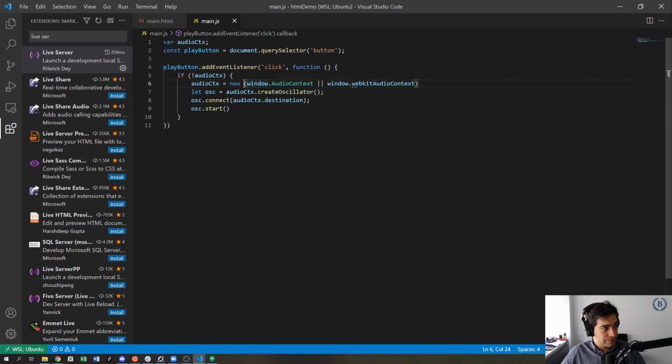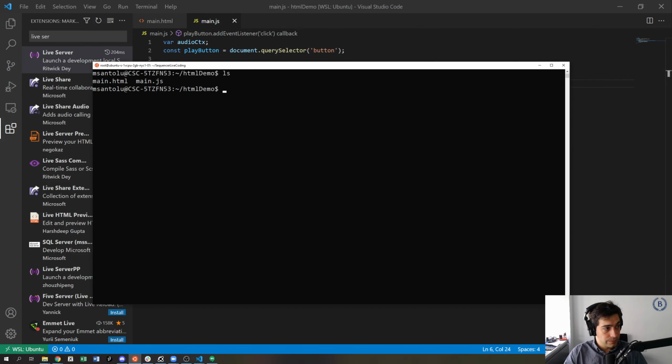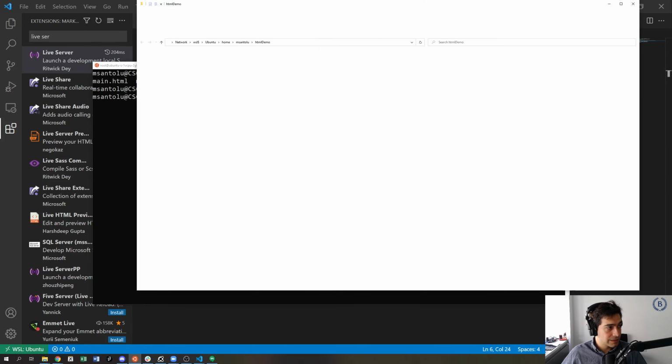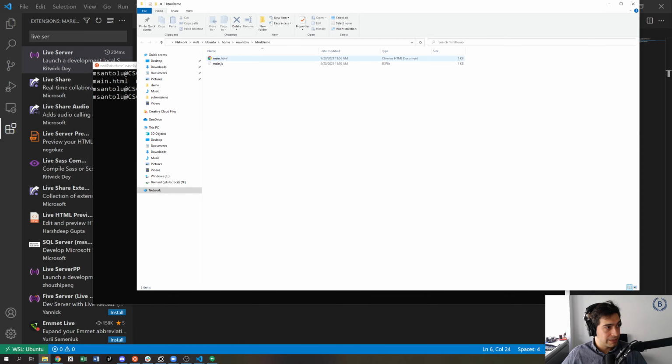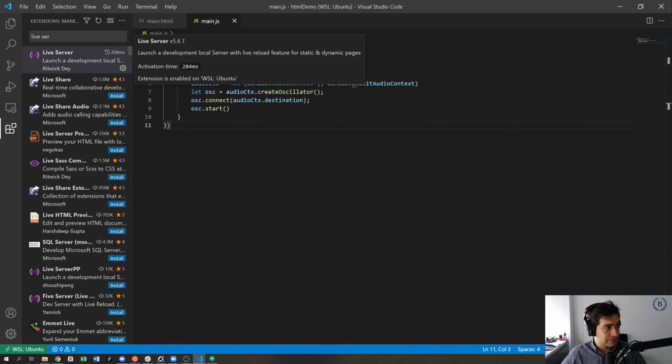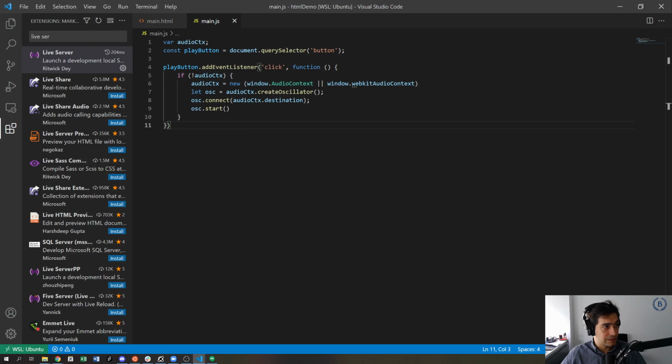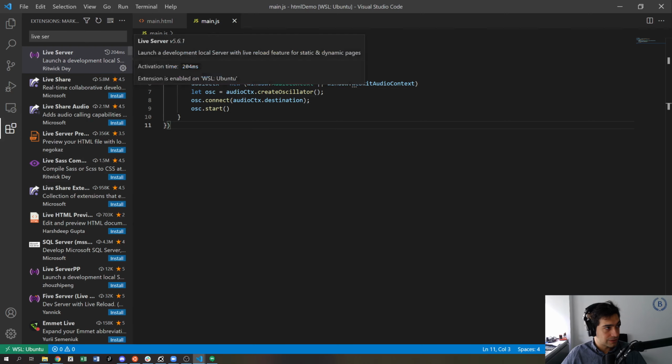Now, in order to view this, we've got two different ways we could do this. We can use our file explorer and open up our main.html file this way. This will often work, but sometimes you can run into issues where WebAudio doesn't like opening up a file this way. Instead, slightly more reliably, if you're using Visual Studio Code, you can get this extension if you go down to your extensions tab and search Live Server.